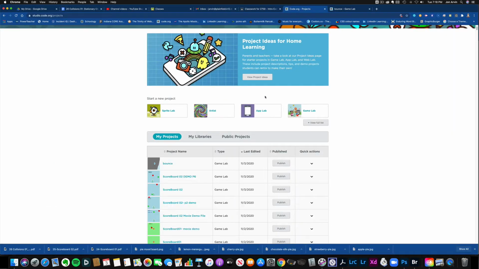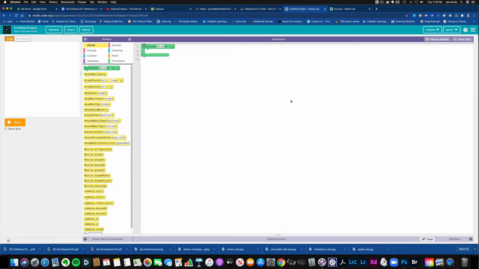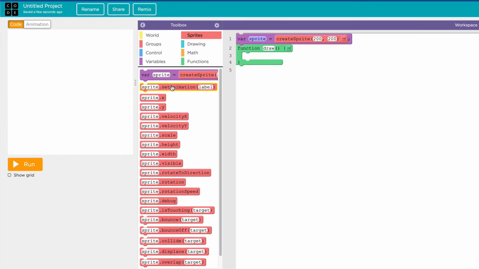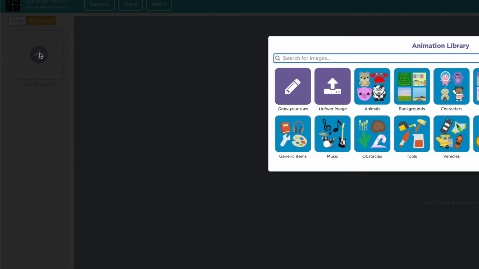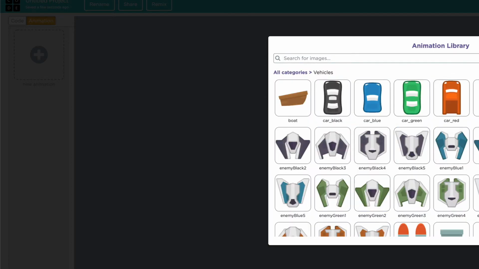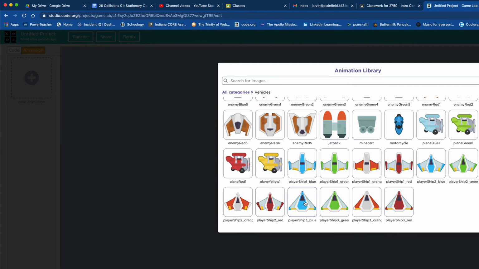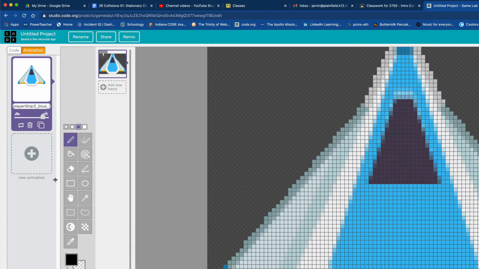Let's hop back over here to code.org, and I'm just going to start a new game lab project, and I'll set this up. Move some equipment out of the way here. Okay, good. All right, so I'm starting from scratch here, and I'm going to try to work fast. Actually, first I got to go to my animation tab over here, and I'm going to use a vehicle. And I think I'll use like this blue spaceship right here. That looks pretty good to me.